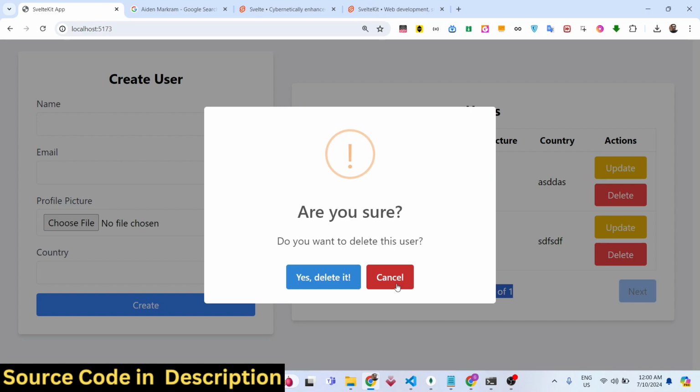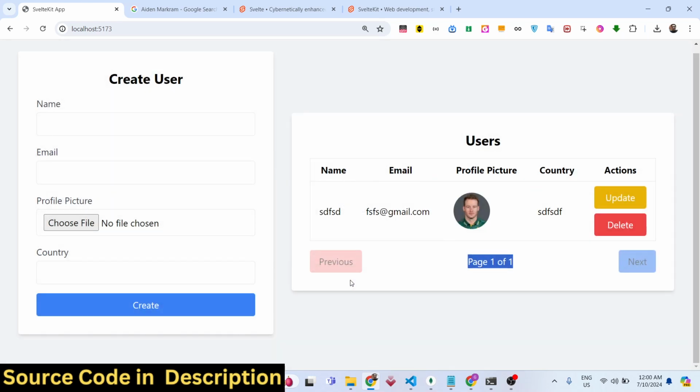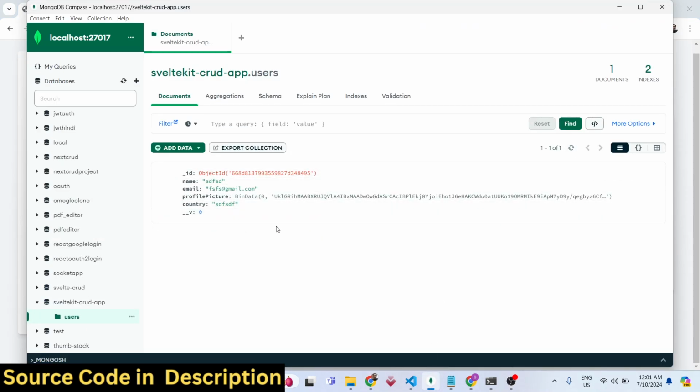So if you click the delete button, SweetAlert pop-up boxes, these beautiful boxes, will appear. Are you sure you want to delete this user? If I click delete, you will see that the user has been deleted. So now only a single user is there. We are storing these users inside the MongoDB database. So you will see already only a single user is present.